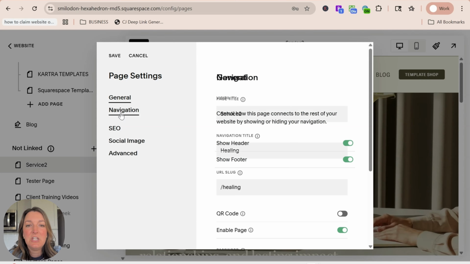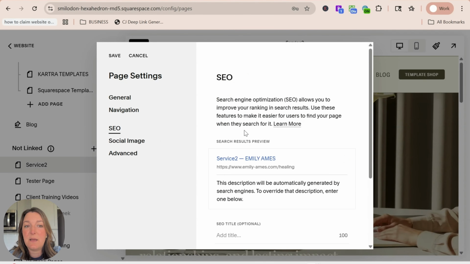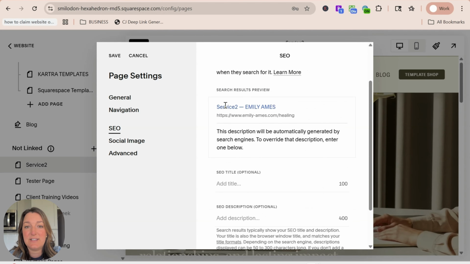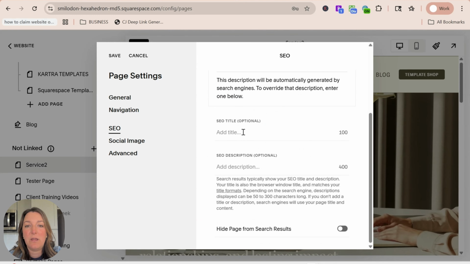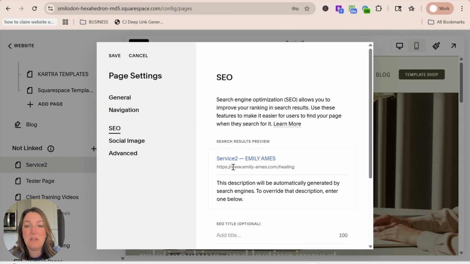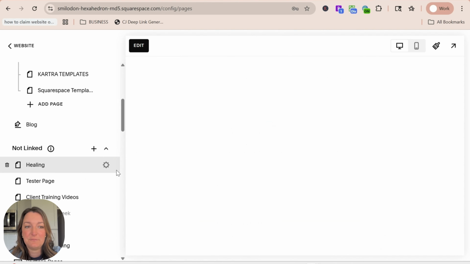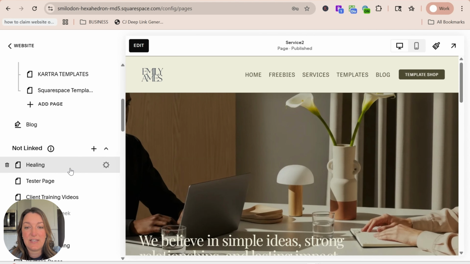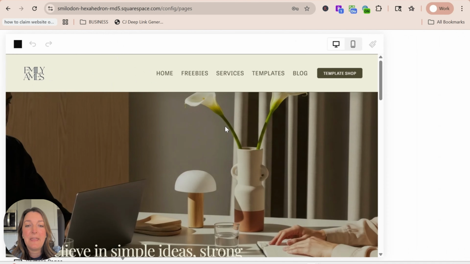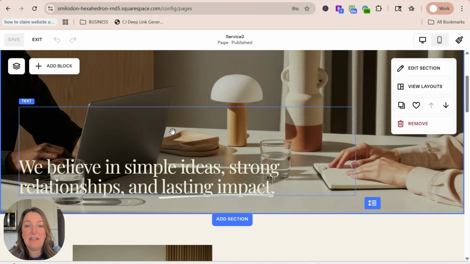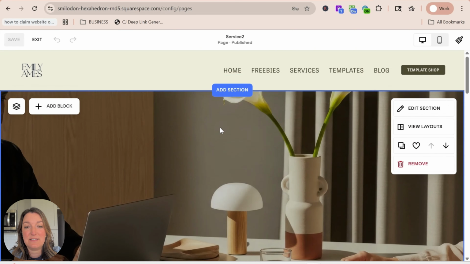And then you're going to want to create some SEO, because otherwise it'll just say service page. So you're going to want to make just a little description of what the page is about. You're going to want to put a title and a description that will just give the readers an idea and the search engines an idea of what this page is about. And then you can click save. So now all the settings are set up, and you can click edit. And again, you can start to edit and make this your page.